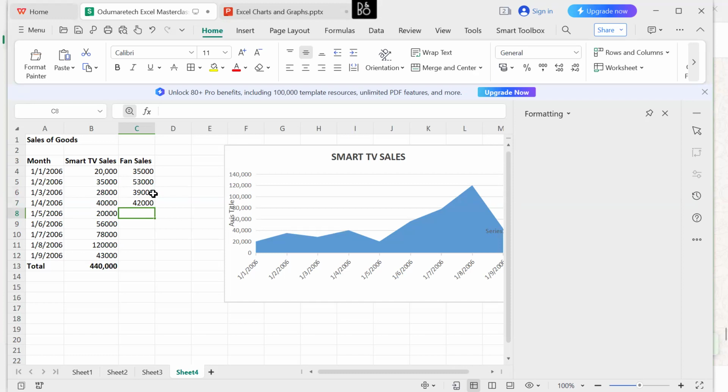So let's populate it so that we can look at the example. We're saying 56,000. Thank you. Then 65,000, 76,000, 77,000, 86,000. All right, so that's the end. Thank you very much for that. So let's just quickly calculate the total of fan sales.